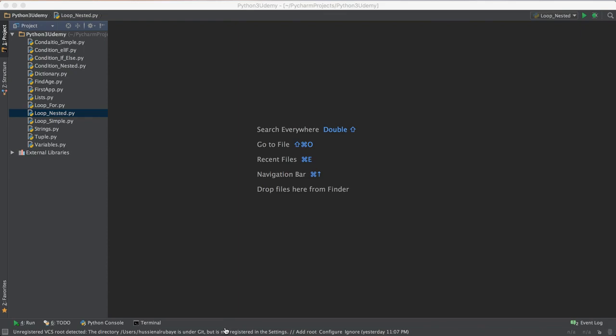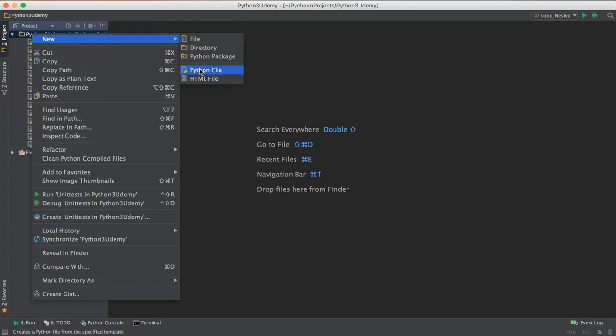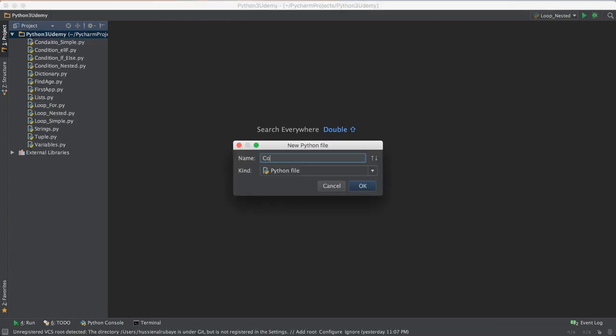Hey everybody, let me talk in this video about control loops. Loops can be controlled by two commands, break and continue, and that's what we'll discuss here. Let me open a new file and try to understand what we mean by control loops.